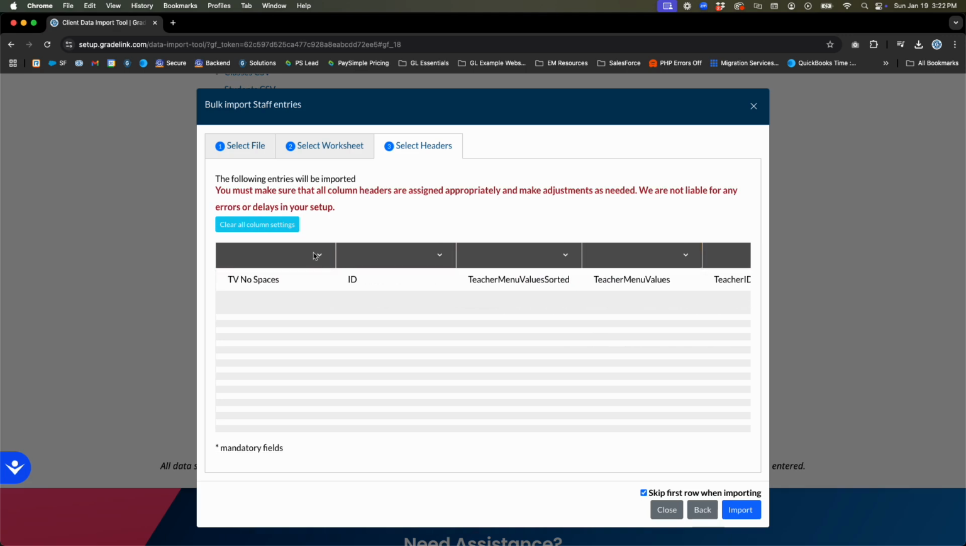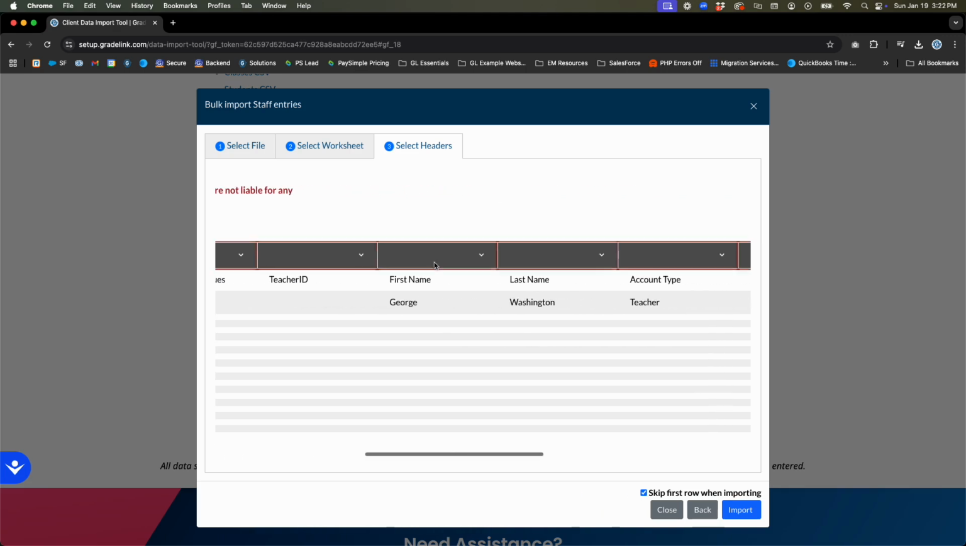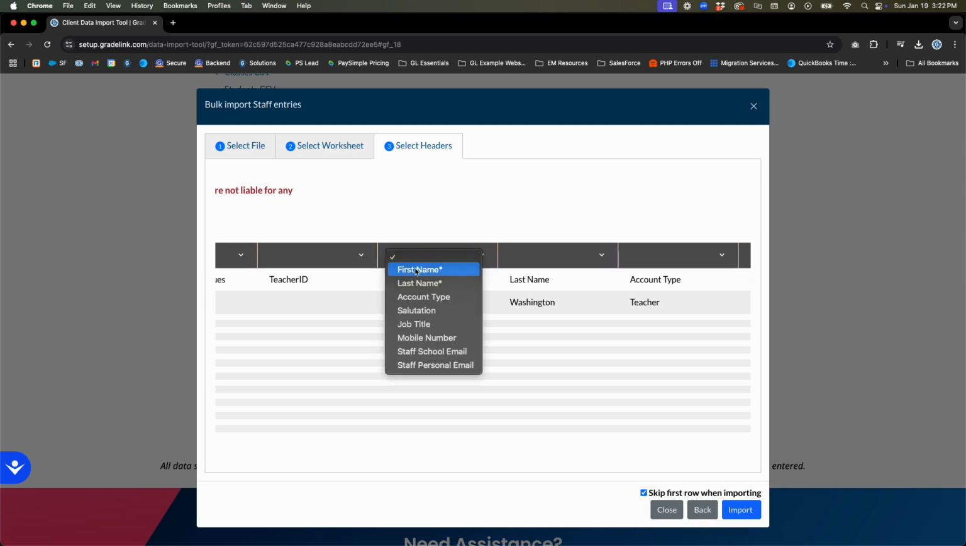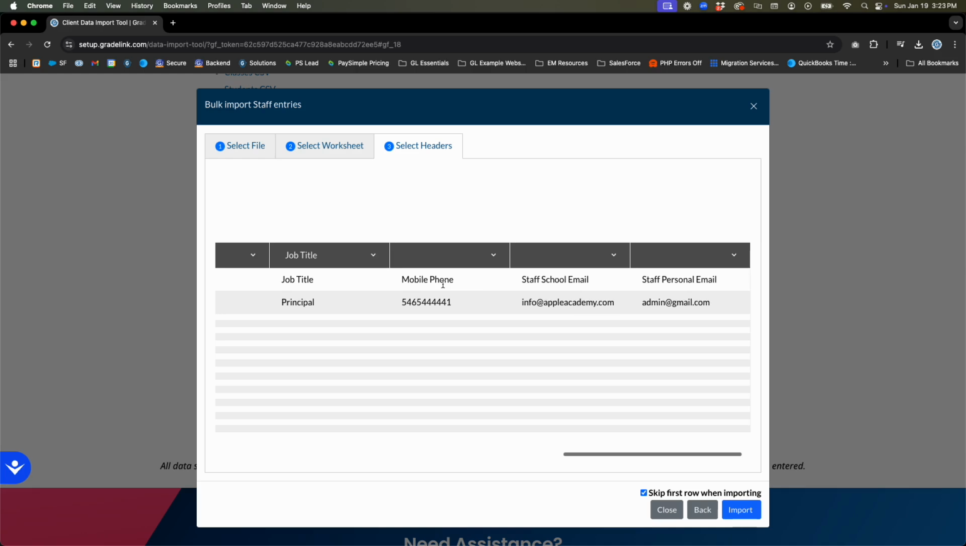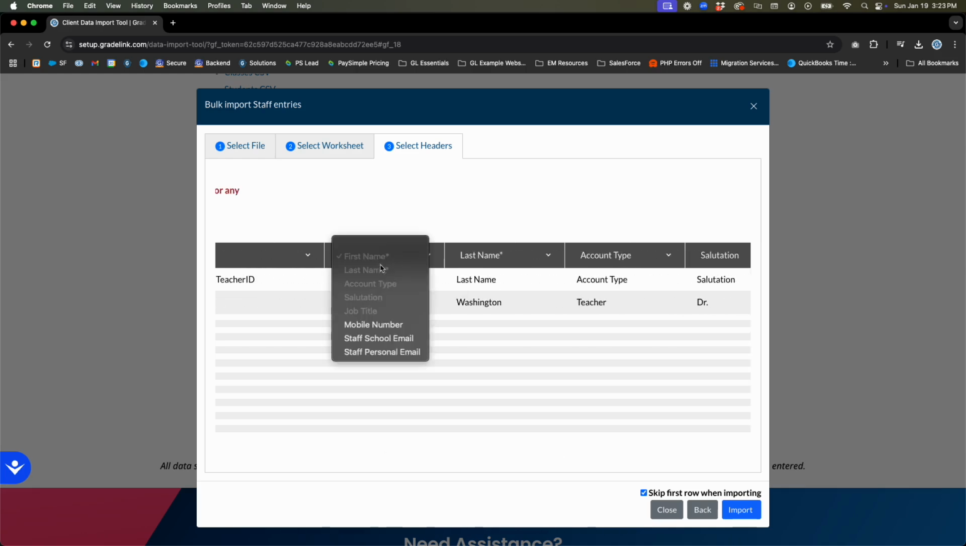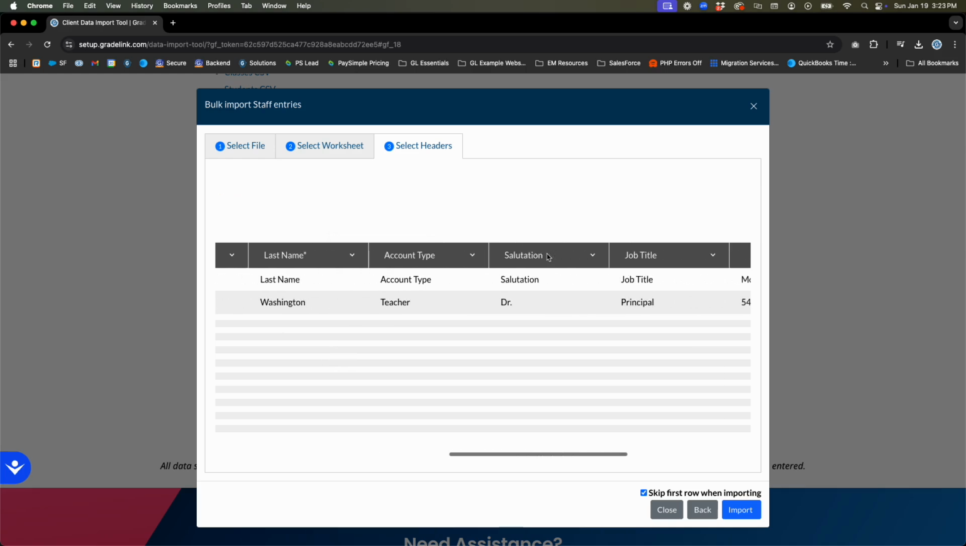Where the red highlighted blinking options are, this is where we're going to select the column header for any applicable columns. For example, here we have data in the first column under first name. So we're going to select the column for first name, last name, account type, job title. If you have any columns that are empty, you simply need to assign the ones with the asterisks next to them for required ones, which are first name, last name, and account type.